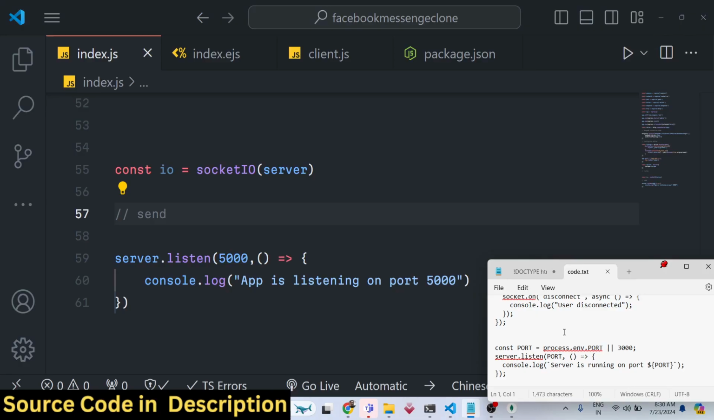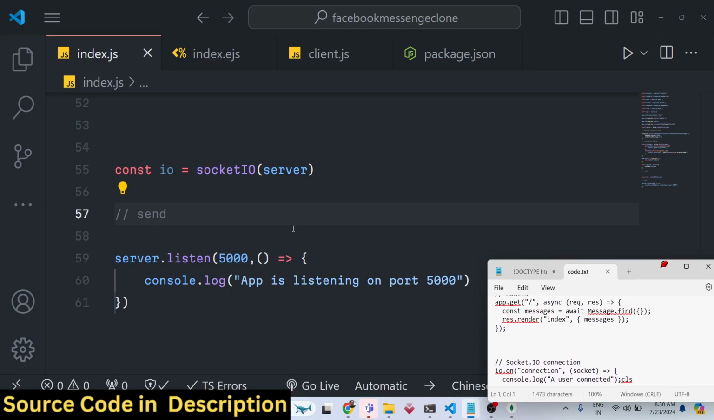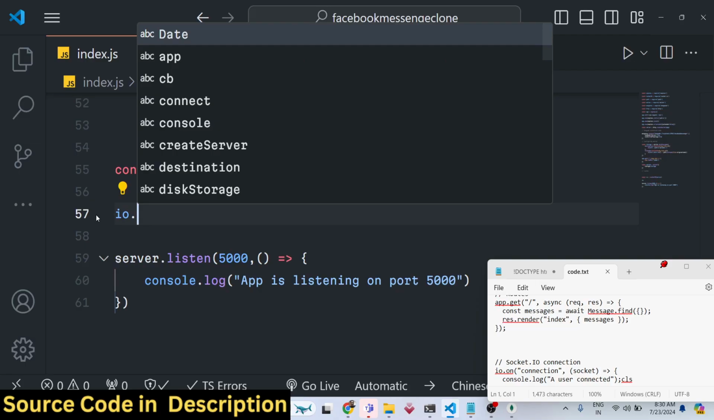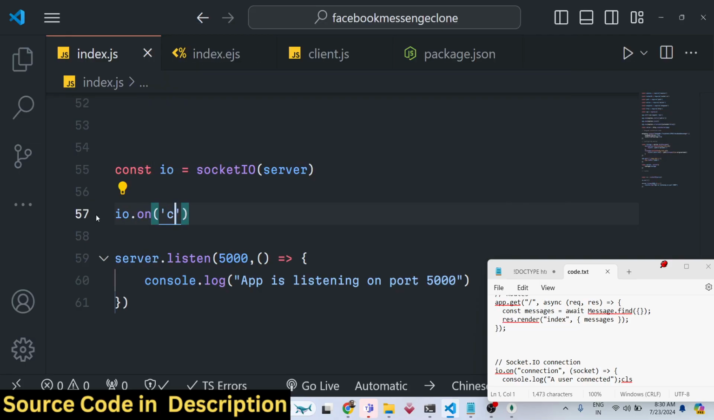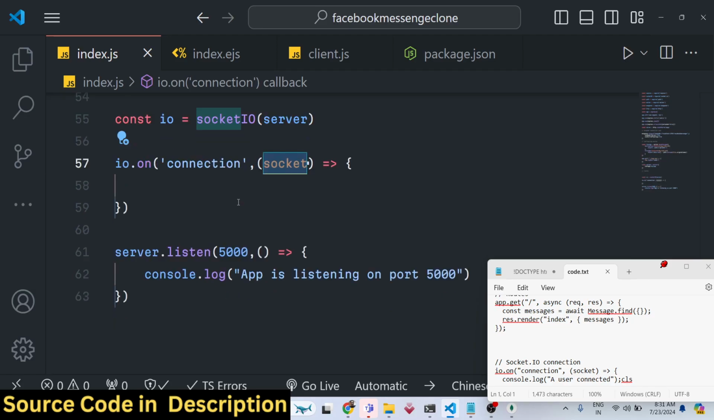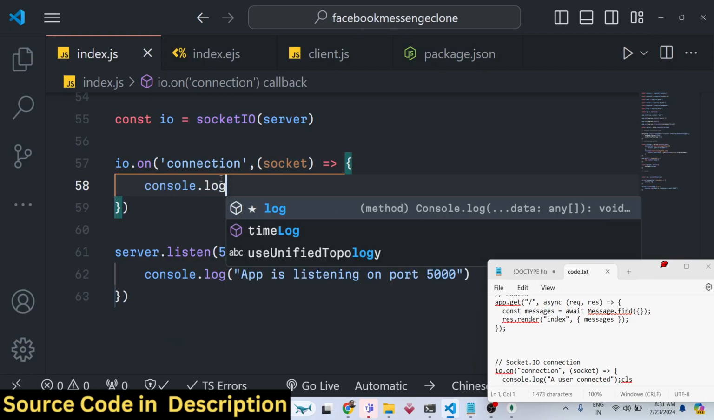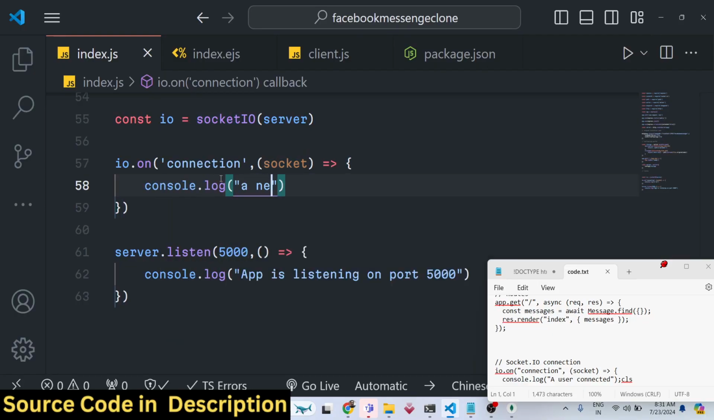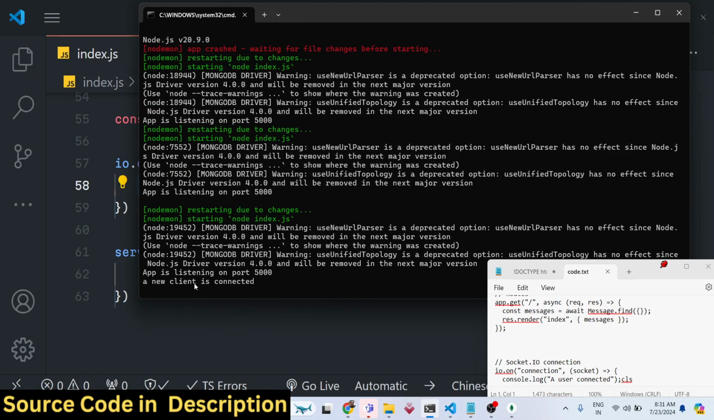So bidirectional communication. You can simply write here io.on, and it does provide you the on function. So there is a built-in event right here, which is the connection event. Whenever a new client is connected, this event will automatically fire and a new socket will be connected. So we can actually say a message on the console, and we will say a new client is connected. So this console log message will come in the server console. You will see that a new client is connected.